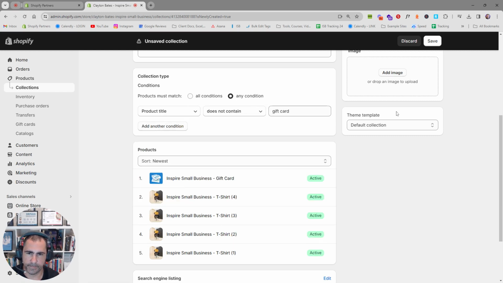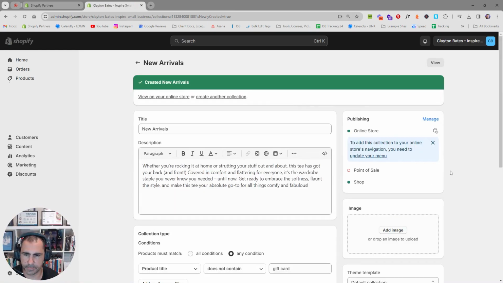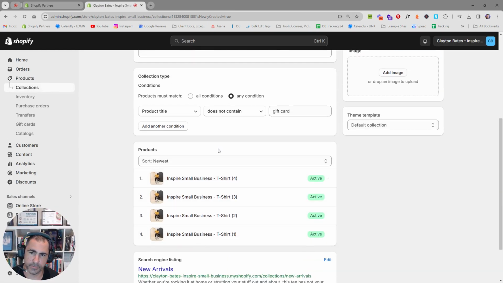So if I did it now, it's going to pull every single product here, except the ones that have gift card. So if we refresh, it should work. Sometimes it takes a few seconds, but now it's removed it.